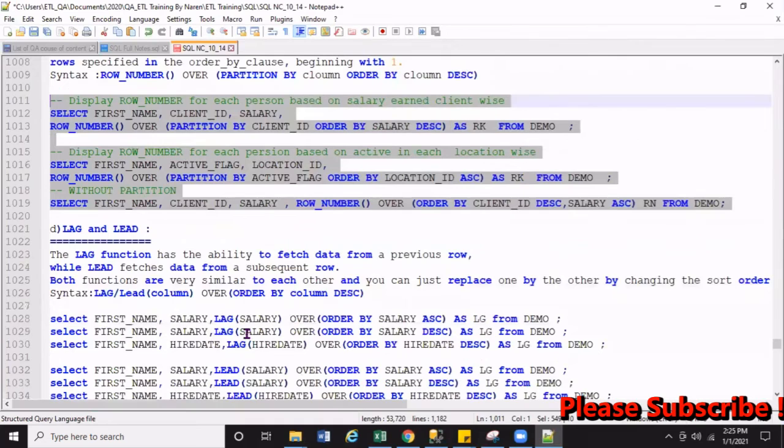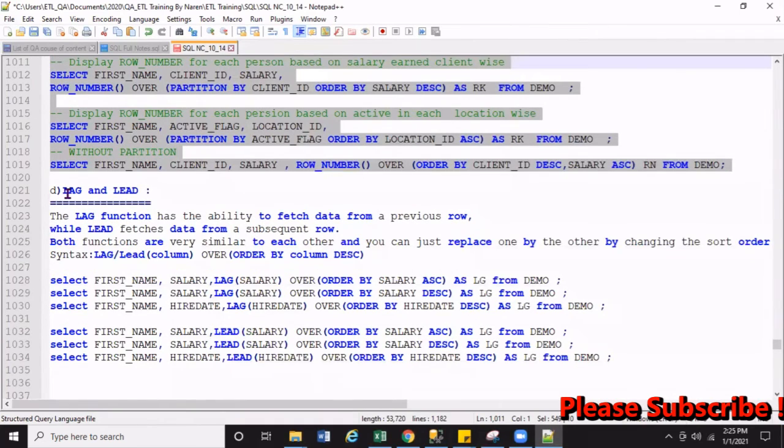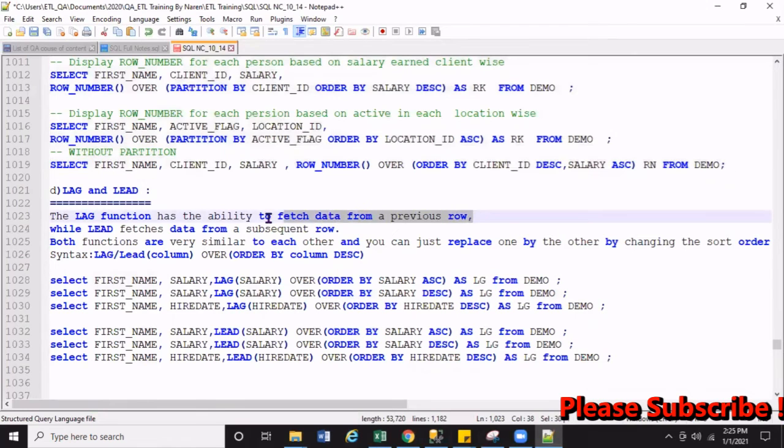Similarly, the last function is called lag and lead. Lag means back, lead means forward, right? So the lag function has the ability to fetch the data from the previous row, while the lead function is used to get the data from the upcoming, next row. Both functions are very similar to each other, and you can replace one with the other by changing the sort order, either descending or ascending.